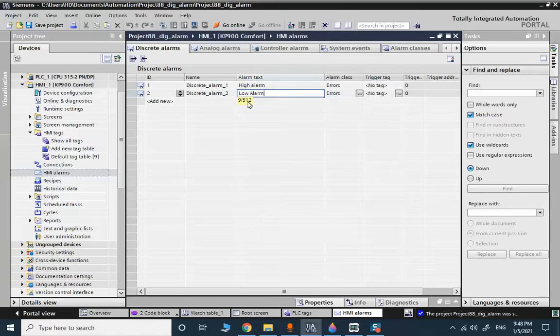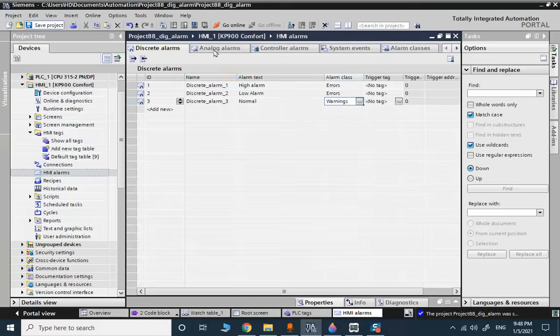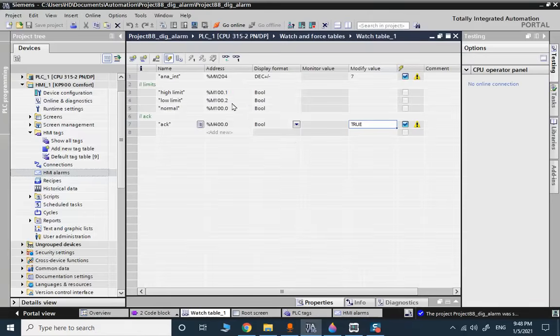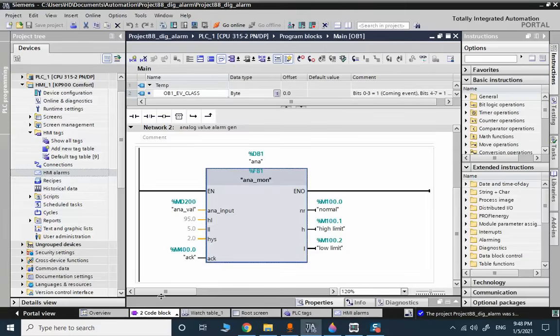And the next alarm is normal. And the normal status is not an alarm, but we can change the class to warning. For trigger tag, the high alarm is, let me check, high alarm is M100.1.